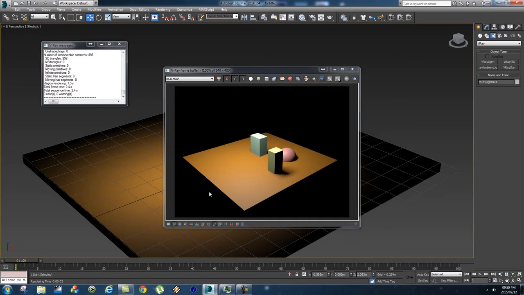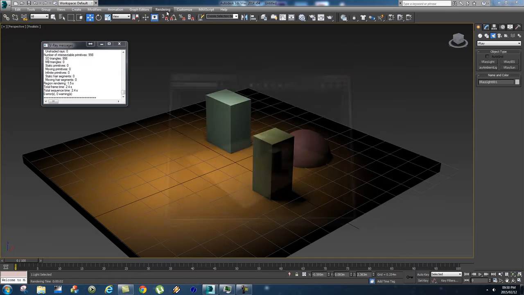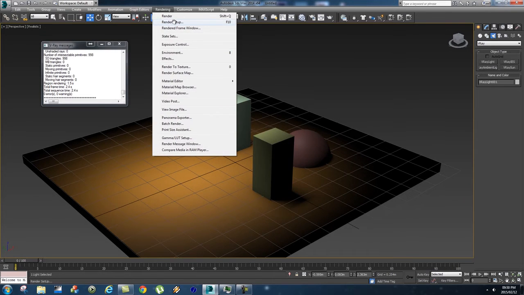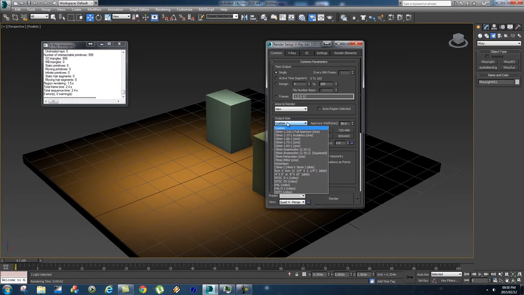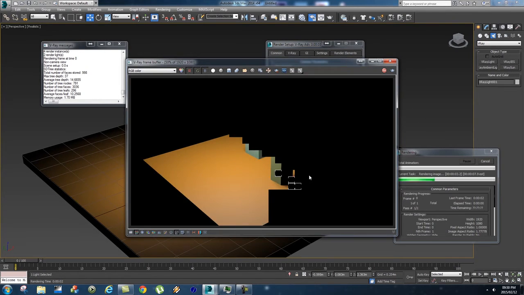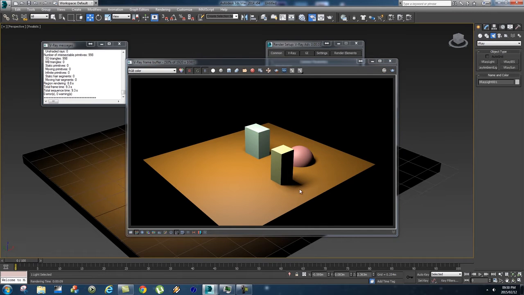So as you can see, this is quite a low resolution. It's currently set to 640 by 480. So let's go into render setup. And let's just change our output size to HDTV, which is 1920 by 1080. And let's render that again. So as you can see, we've got some nice soft shadows going on here. They don't look too great. They're a bit noisy, but we're going to talk about that soon.